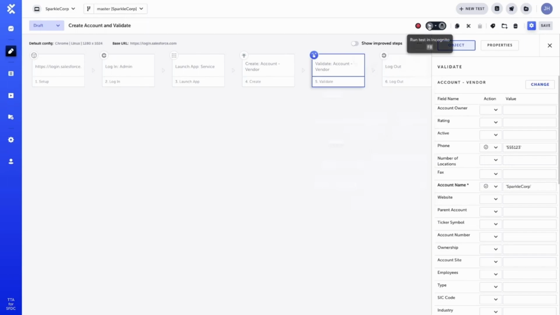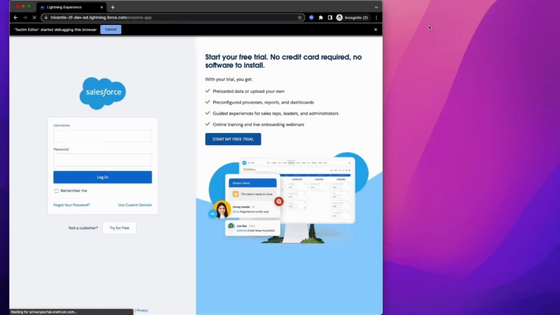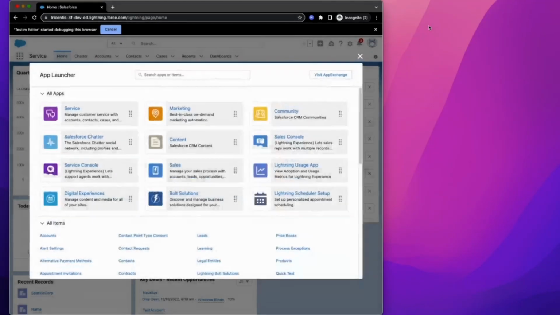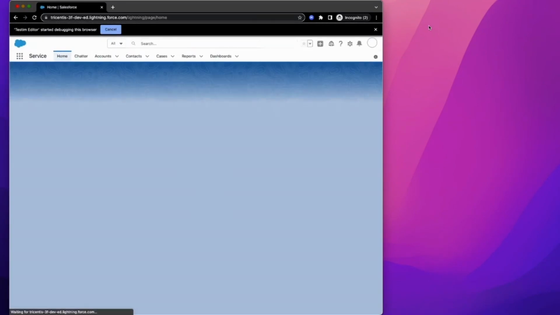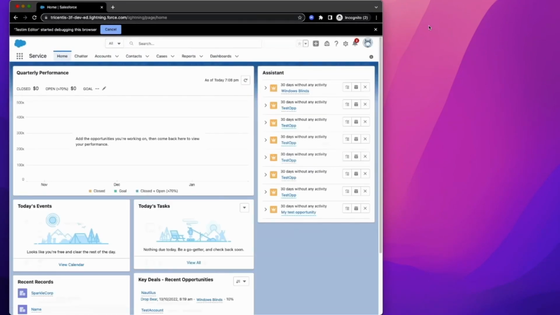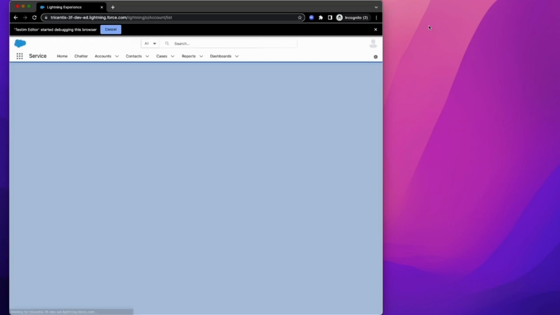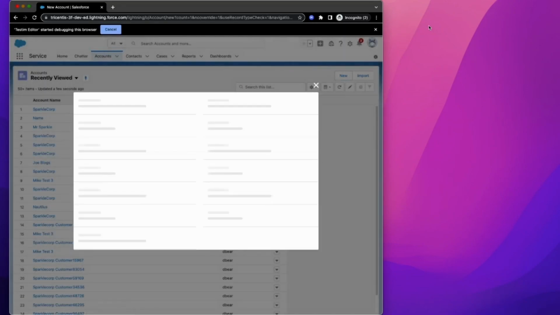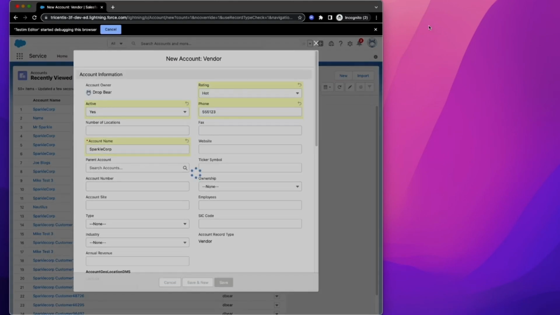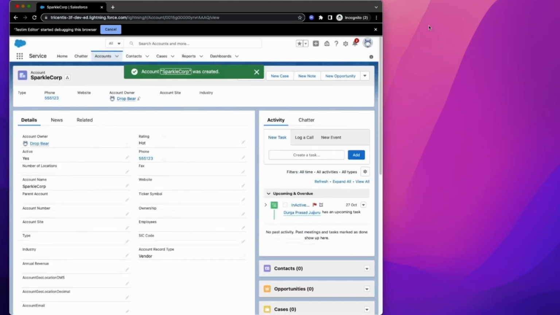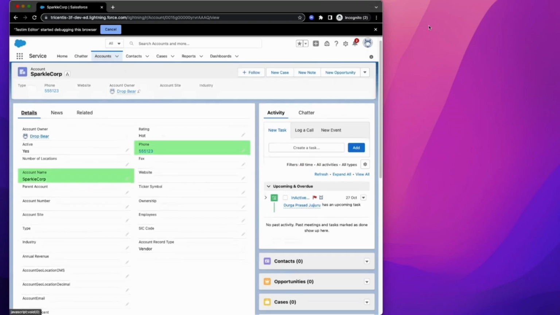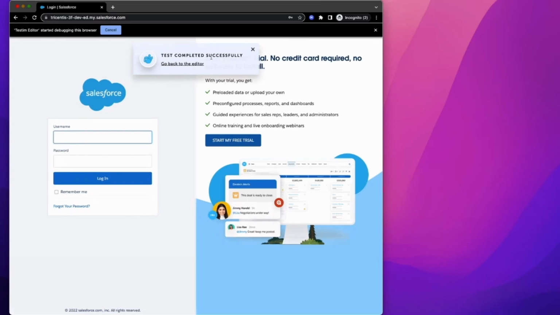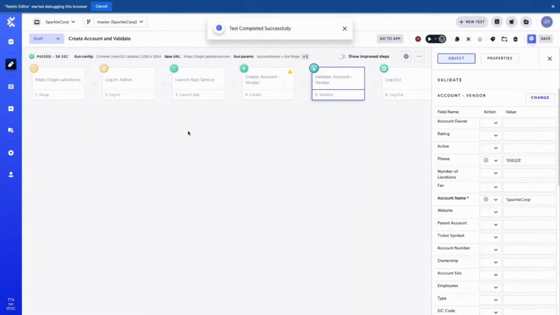And all we have to do is just run the test. So it logs in, launches the app, creates the record, fills in the fields, and then we validate that the fields were correctly filled in. And that completes the test. That's how easy it is to create a test with the pre-built Salesforce steps.